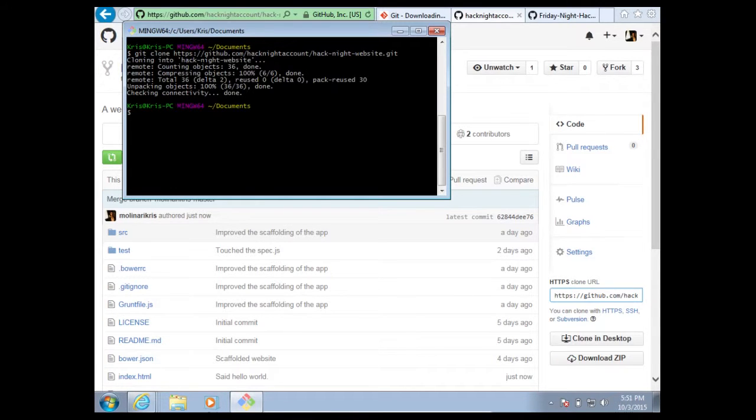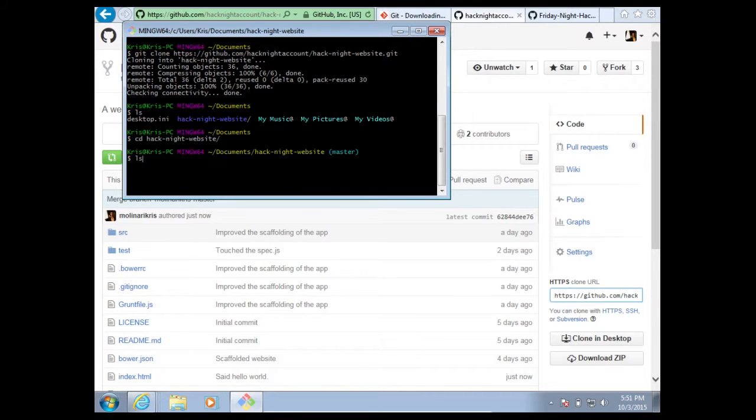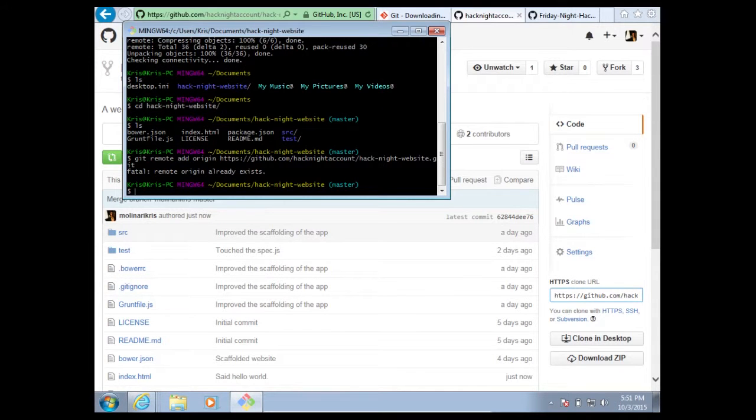All right, and now we've got a Hack Night website directory here. Now we're just going to change directories into it, and now you can see we've got all of our files in our local repository, in our global repository, and our local side. Now what we're going to do is go to Documents, Hack Night website, and make some changes.